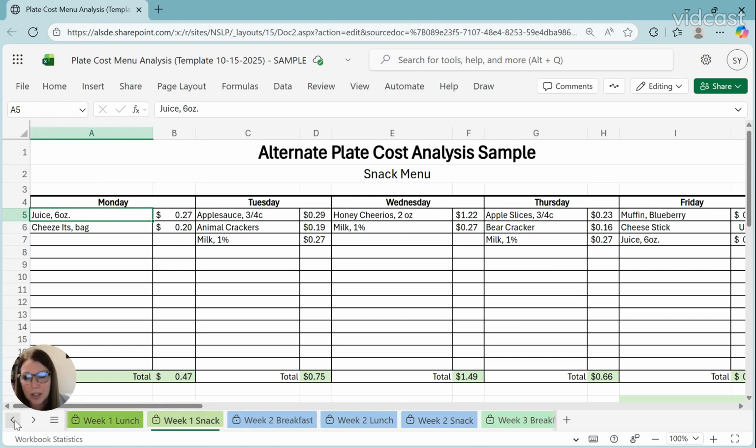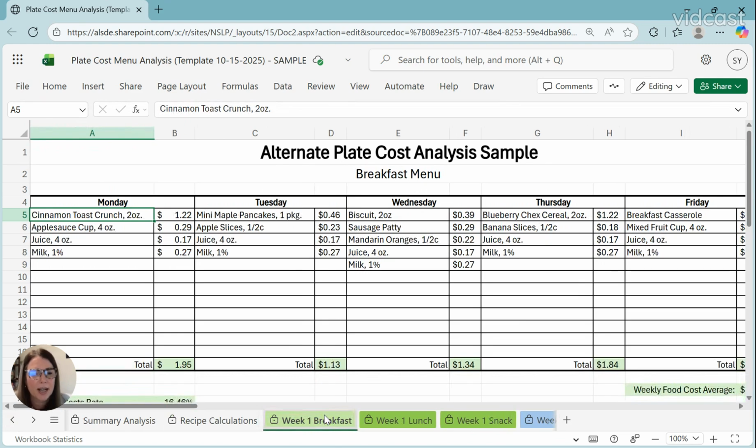Again, if you've got breakfast and you do week 1 and week 2 for breakfast, you'll fill out that information in each of those tabs and leave the rest blank. Fill in your lunch. If you've got 4 lunch, put 4 different menus in there.